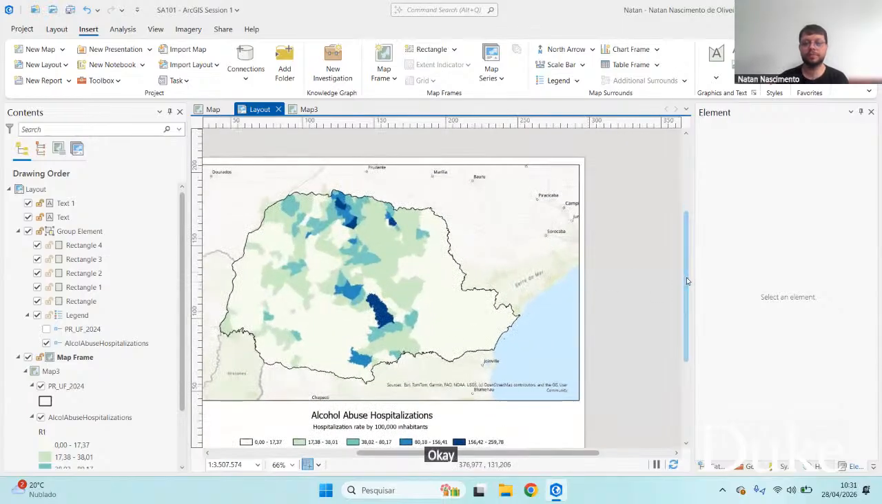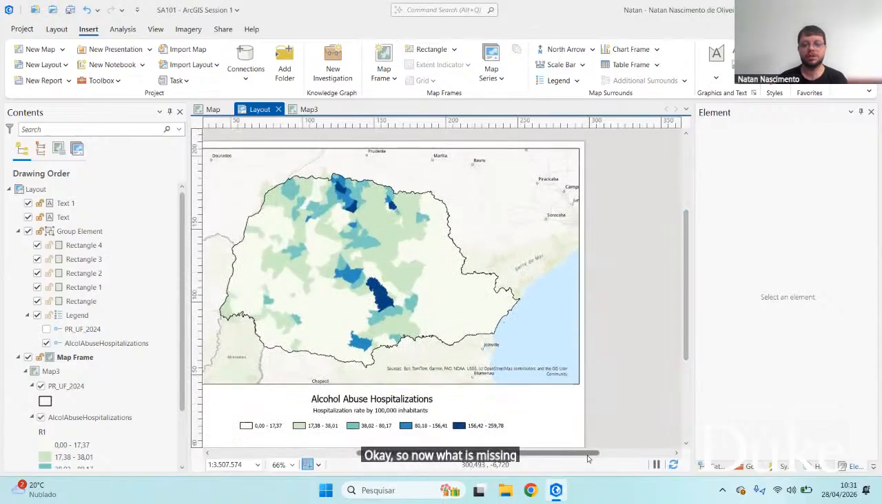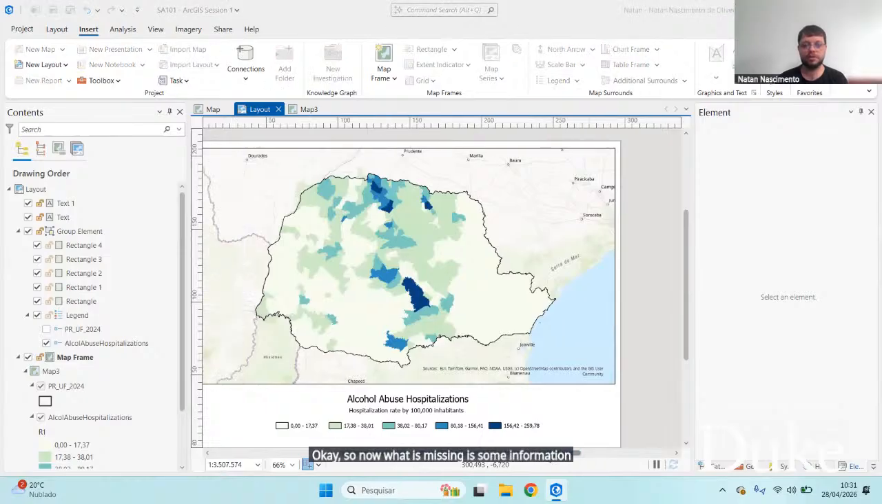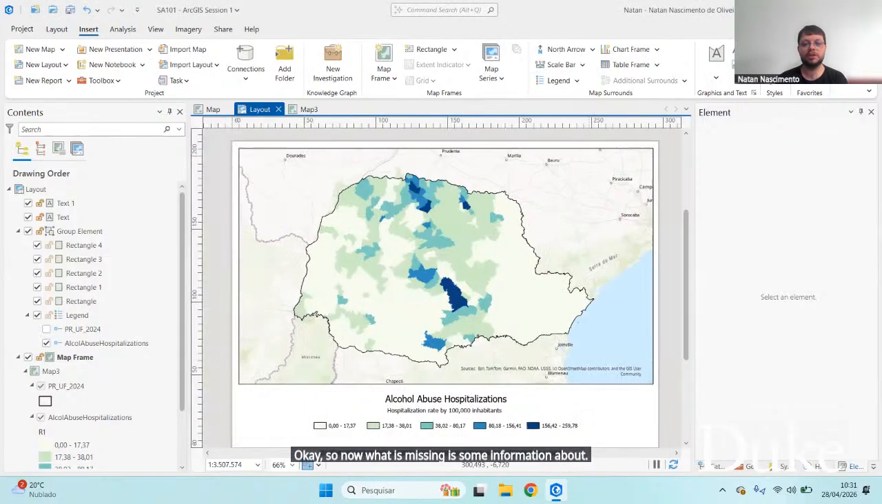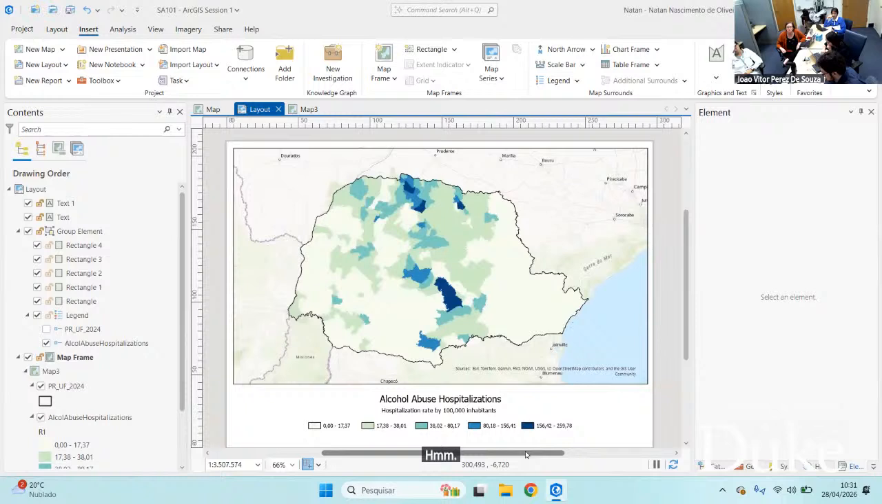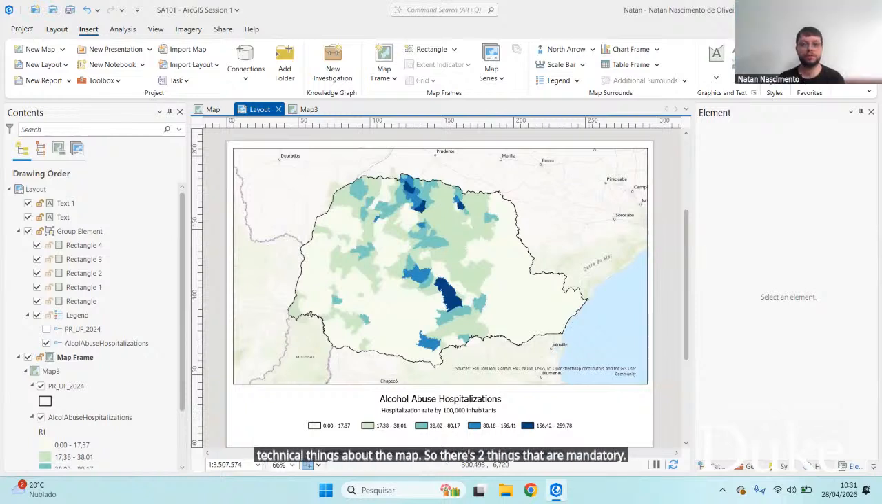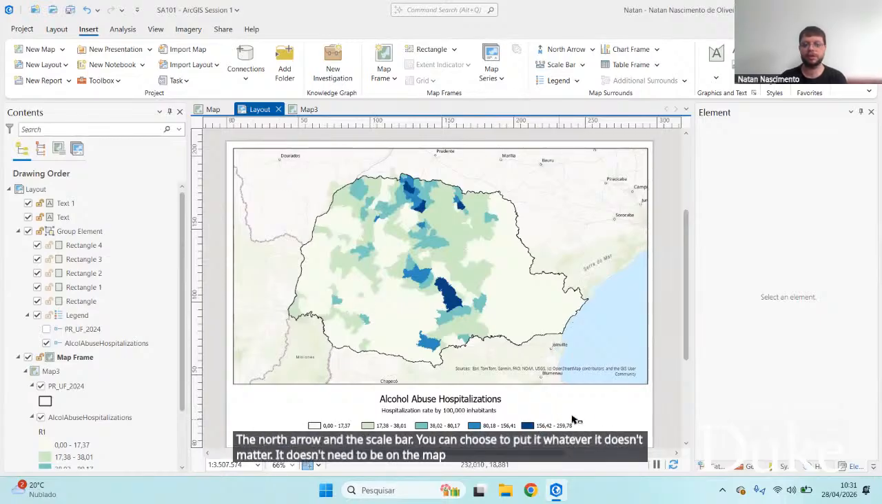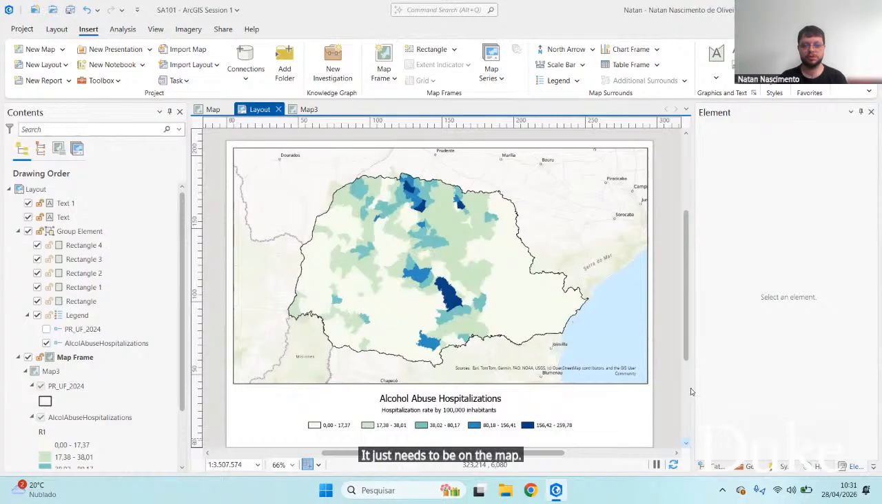Okay, so now what is missing is some information about technical things about the map. So there's two things that are mandatory: the north arrow and the scale bar. You can choose to put it whatever, it doesn't matter. It doesn't need to be on the map itself. It can be like here on the white part. That's fine. It just needs to be on the map. It needs to be somewhere.